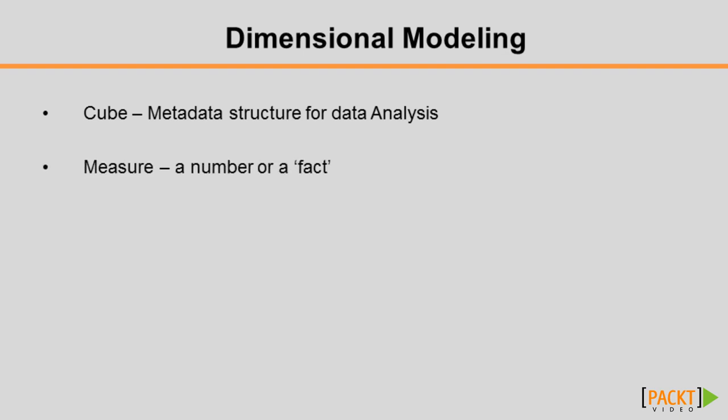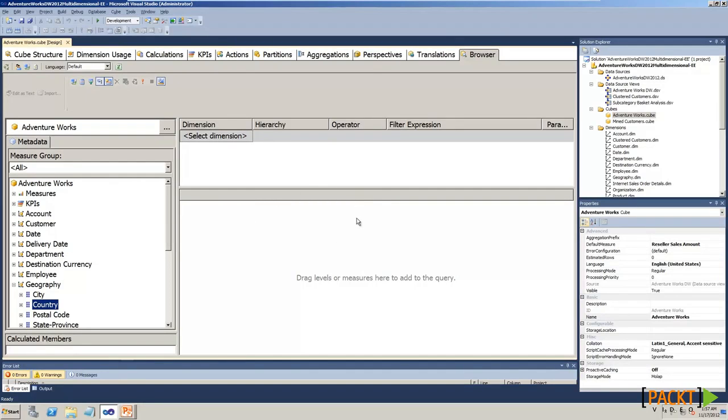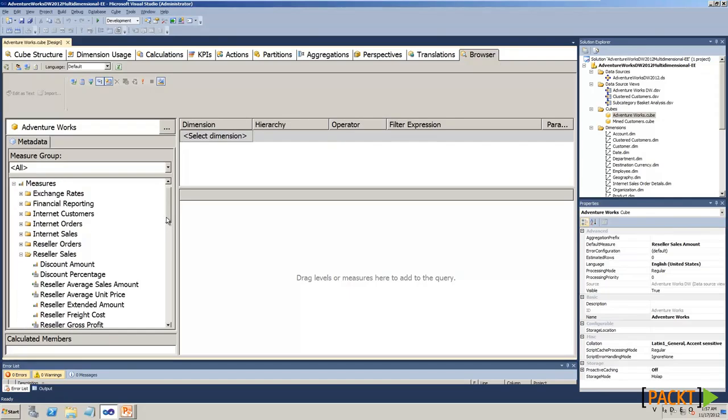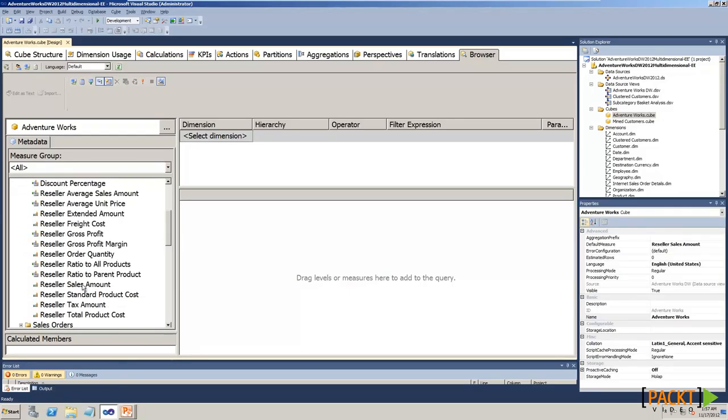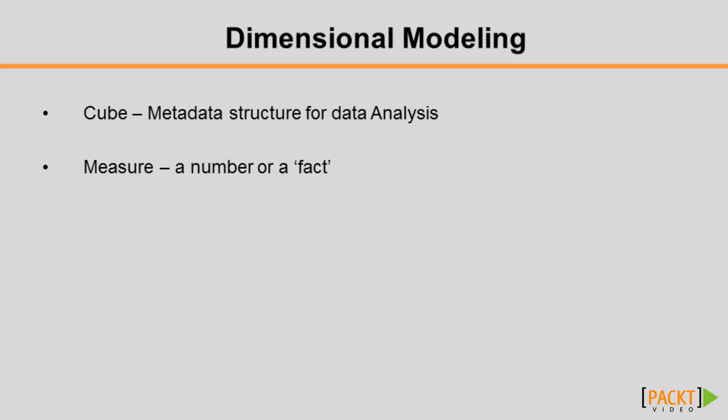A measure is also known as a fact. This is simply a number, for example, a sales figure. A measure is simply numeric data. For example, in the SQL Server Data Tools, we see the measures on the left-hand side. If we choose Reseller Sales Amount and drag it to the main pane, then we can see the value of this measure. A dimension is a way of describing data.